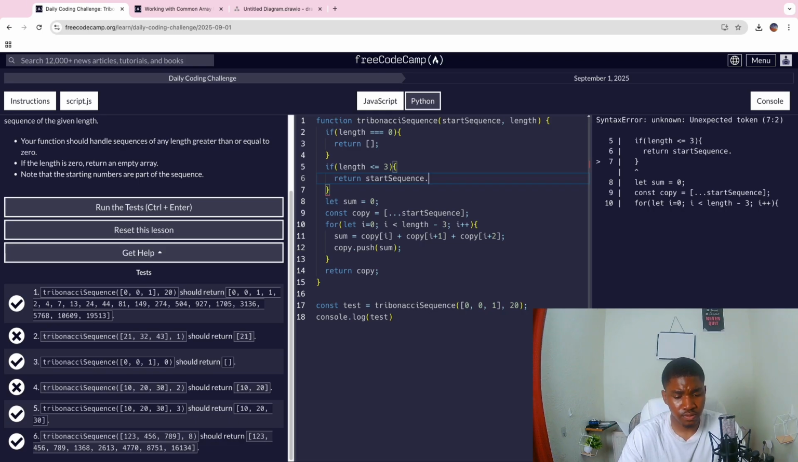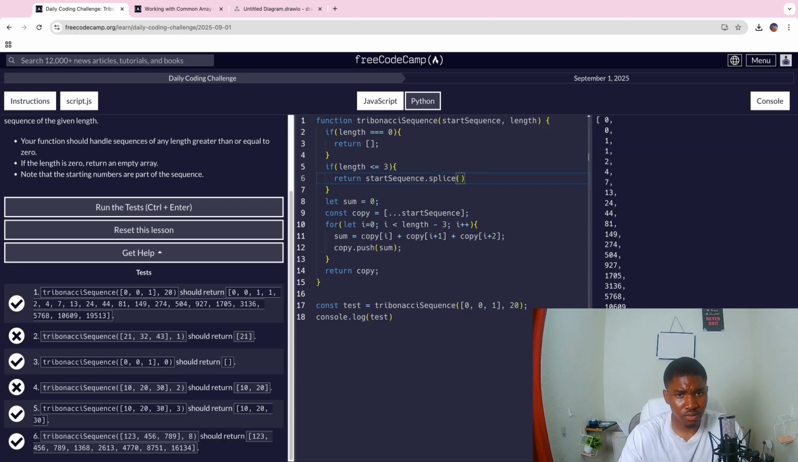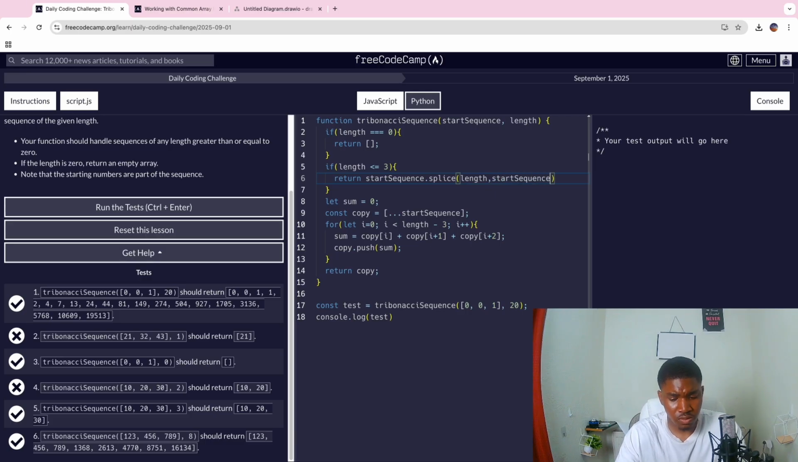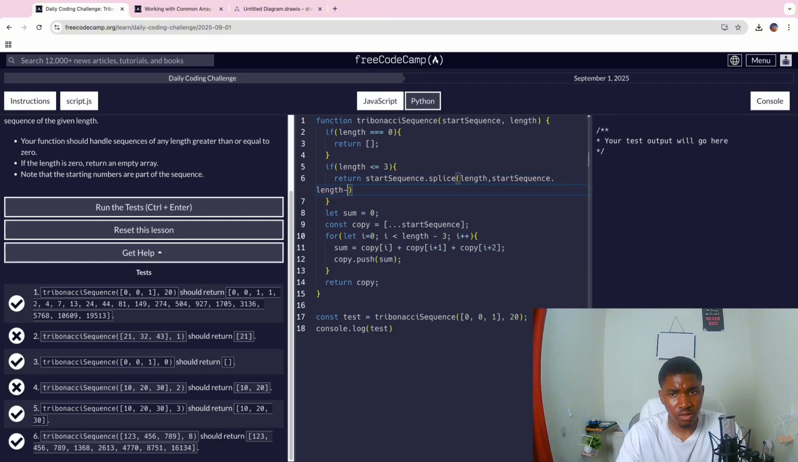Dot, is this splice? Yeah. Dot splice. My god, length, I think. No, minus, comma, length minus length. Have you lost your mind? What are you on about? Comma start sequence dot length minus length.